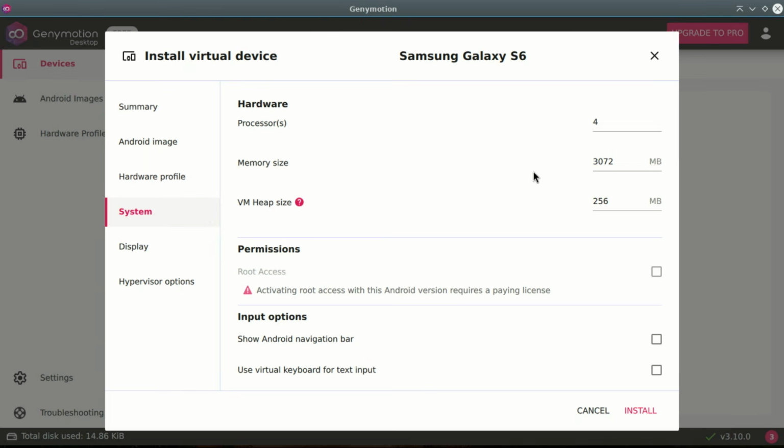Next, we have the system section. Here we can adjust the virtual hardware allocated to the Android device. For this configuration, Genymotion has selected 4 processors and 3072 megabytes of RAM, which is 3 gigabytes. You can adjust these values depending on the resources available on your computer. Just keep in mind that the virtual device is running on top of your existing operating system, so you don't want to allocate all of your computer's RAM or CPU cores to it.